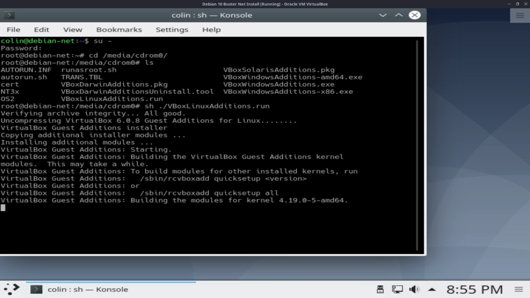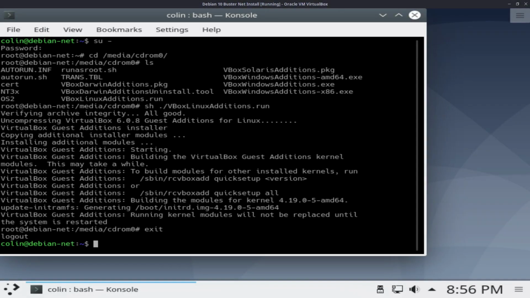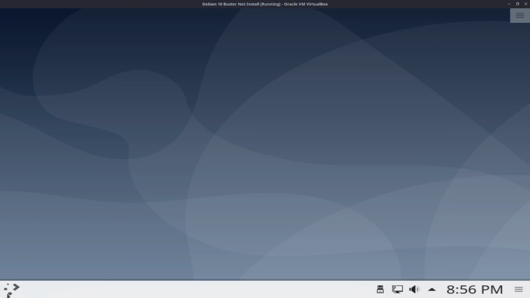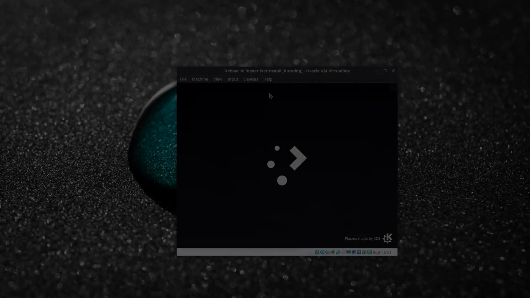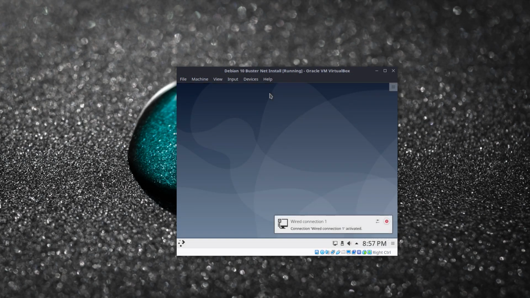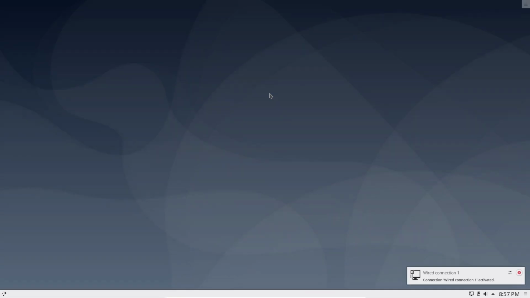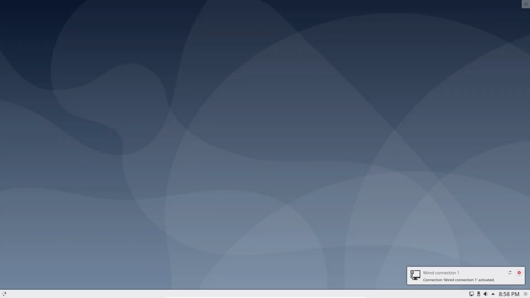I don't know if we have sudo or not. I wouldn't think so, but we can certainly try that out. And that's done, so let's exit out of there, exit again, and let's do another restart. And Ctrl+F for full screen, and there we go, we have our full screen Plasma running.